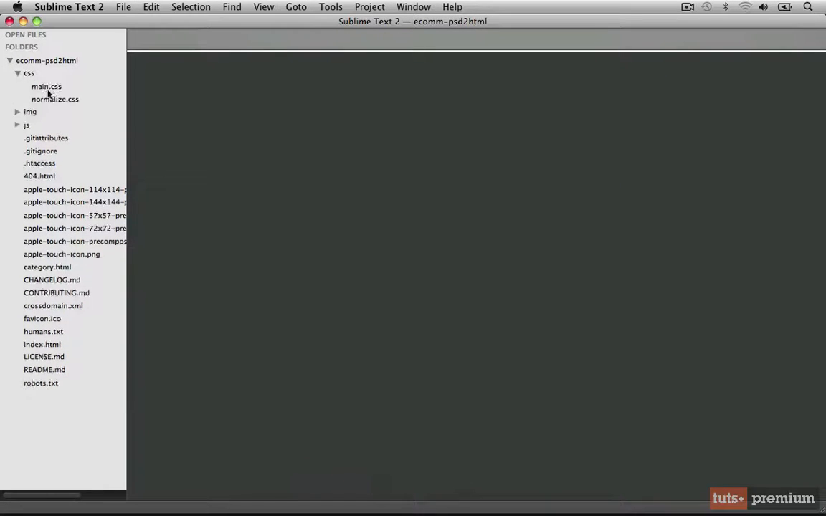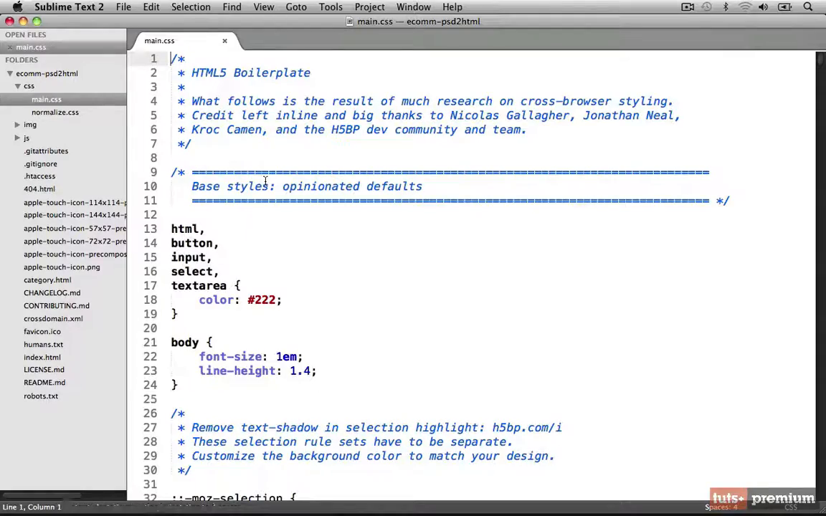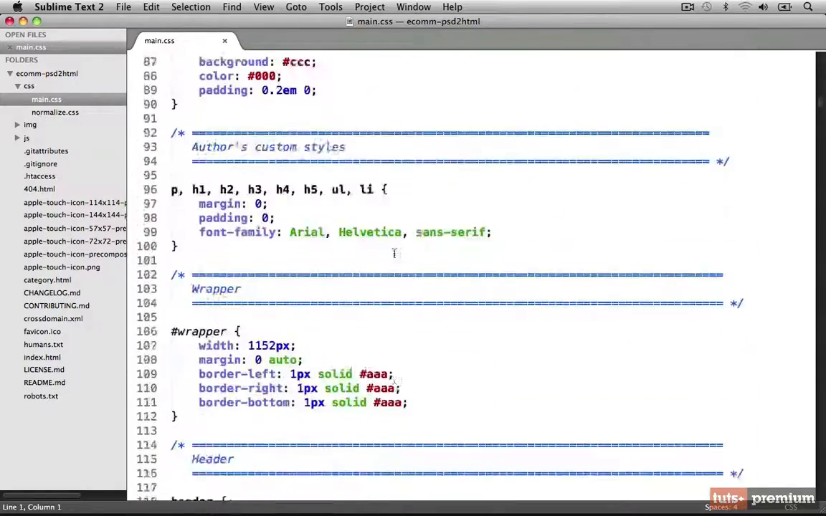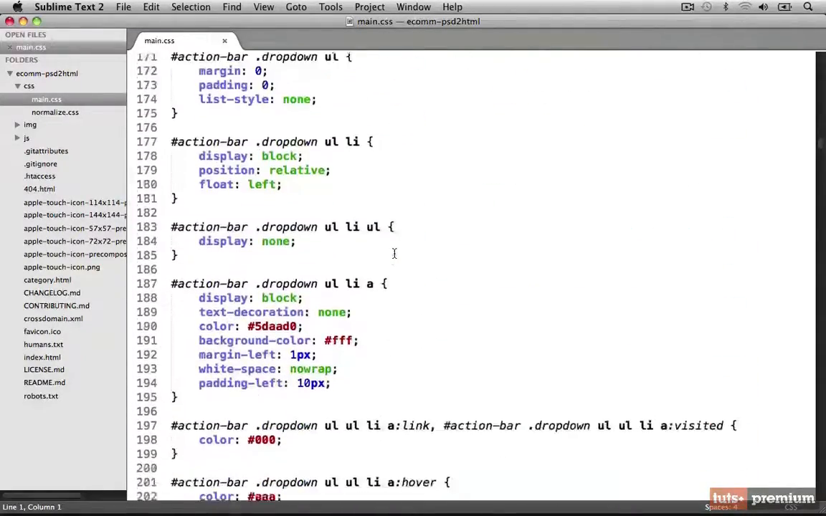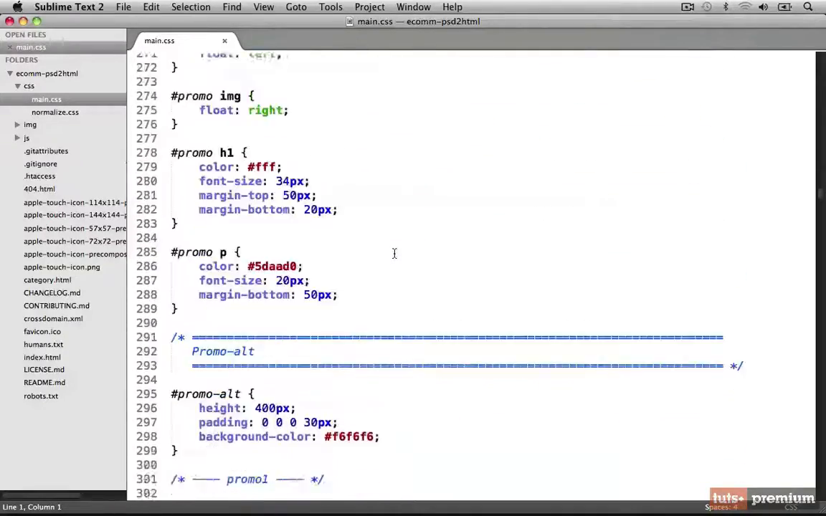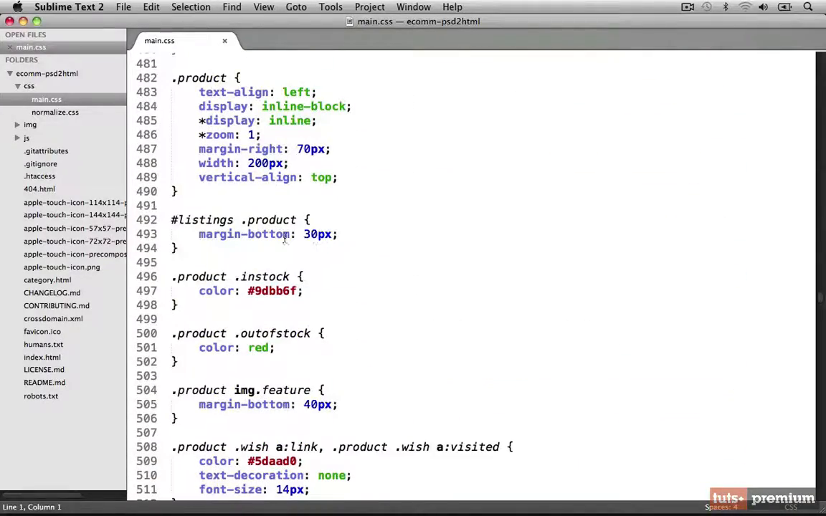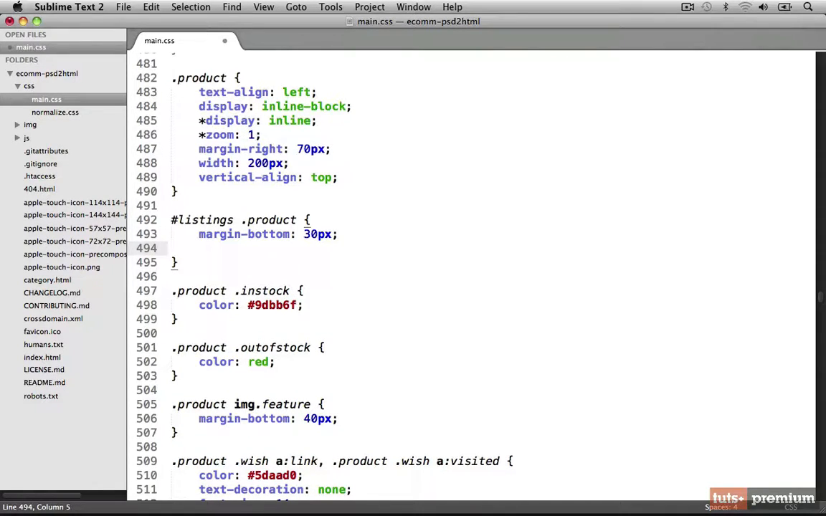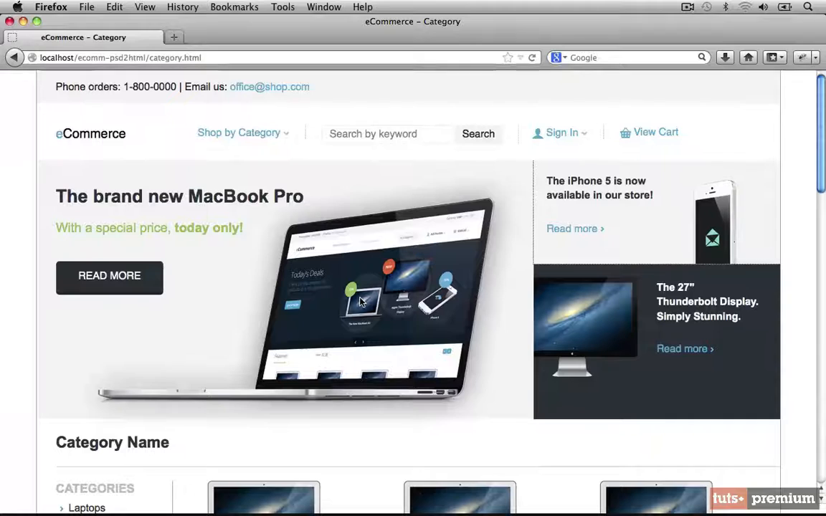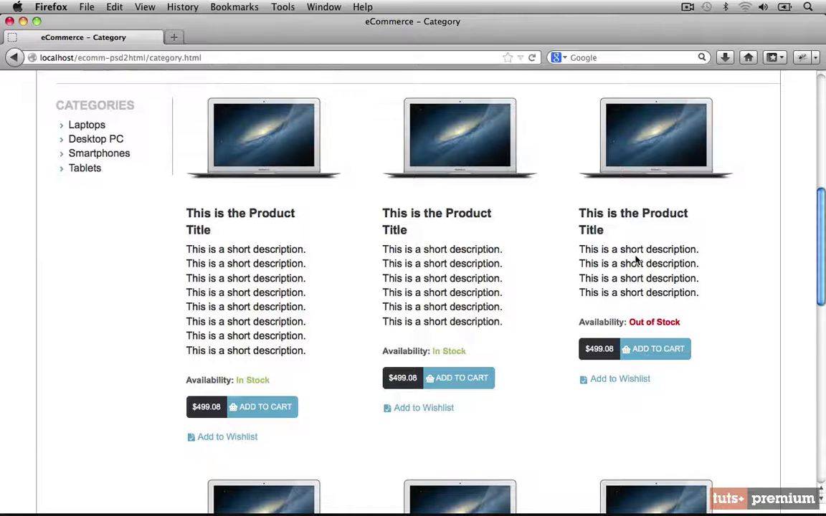Let's open up our main.css file, and let's scroll down to our product styles for the product class. It's pretty far down here. And so right here in the listings product class rules, let's add some margin to the right of each product. So we'll set the margin right to 100 pixels. And there we go. That looks much better. It's now filling the entire main content area.